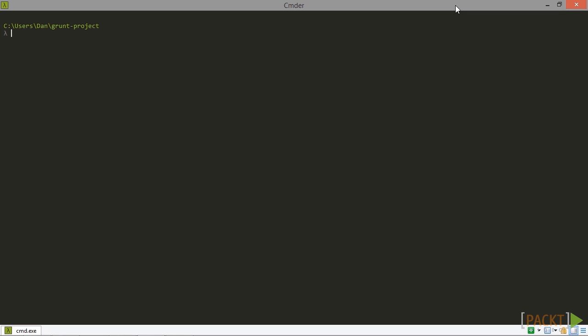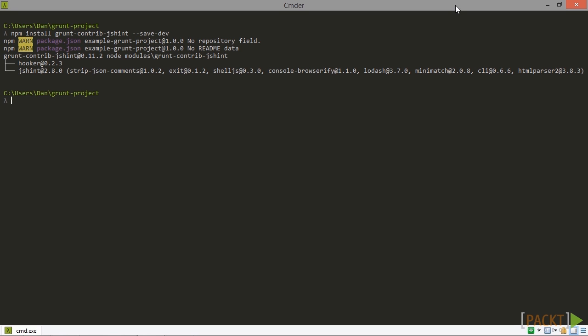So first of all, we'll need to install the JSHint Grunt plugin. We can do this from the command line by running this command inside our project folder. This will install the JSHint plugin locally to our project and update our package.json file to specify this package as a dev dependency, just like Grunt itself. The contrib part of the plugin name tells us that this is a plugin created and maintained by the official Grunt development team. Now we need to configure the plugin.